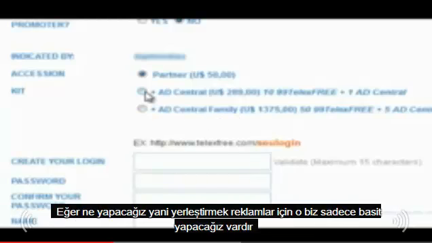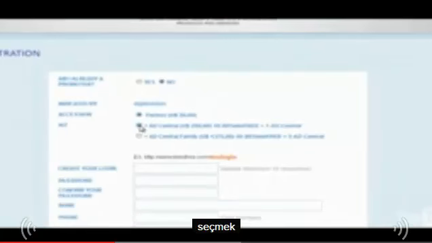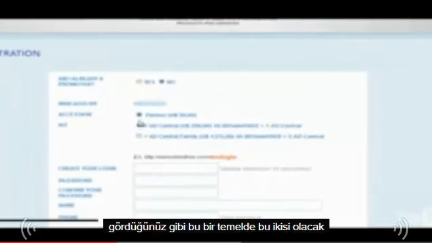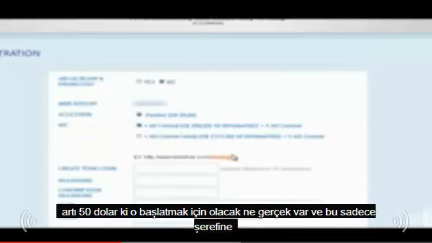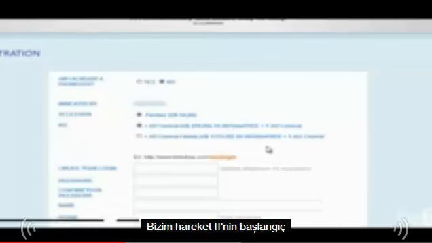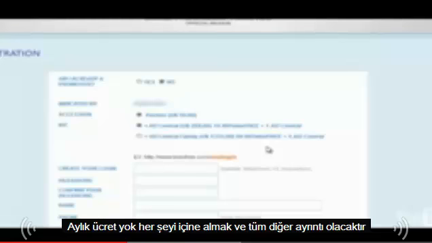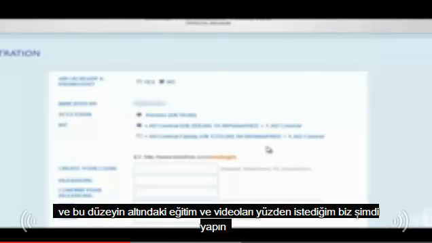So what we're going to do here is simply select this one. As you can see, it'll basically have both of those there, and that's the way that it should be. So it'll be $289 plus $50. That's what the actual fee will be to start up, and that's just to start up. Alright guys, there's no monthly fees. We'll get into everything and all of the other detail in the training and in the videos below this one.